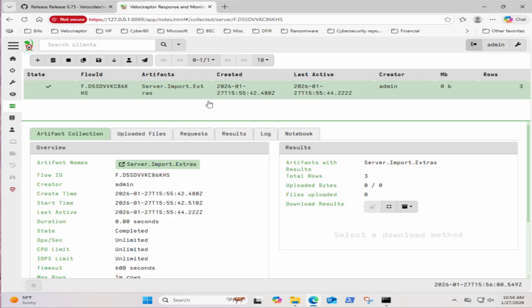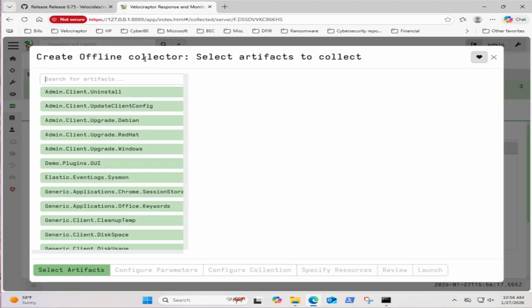So if you've gotten kind of lost at this point right here, one of the ways to get back into the offline collector is you could hit on the green Velociraptor right there, or we can just click right on this build offline collector. Okay. At this point, you're going to start adding the artifacts that you want into your collector.